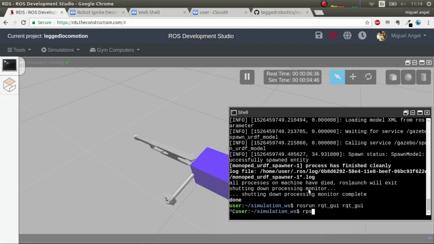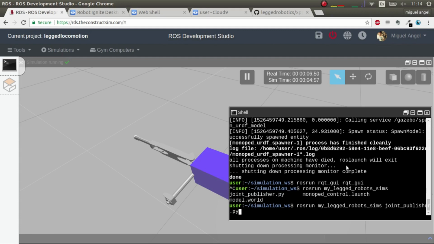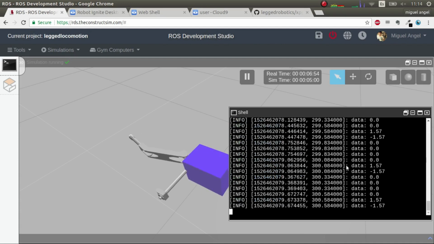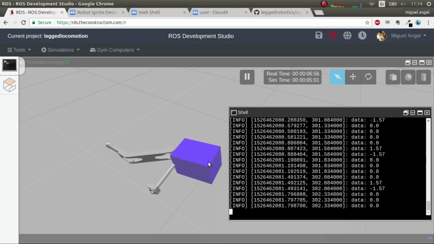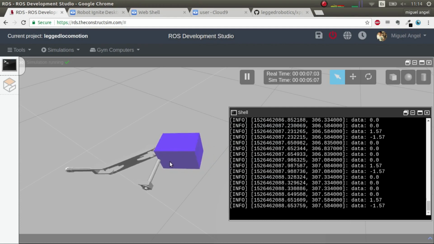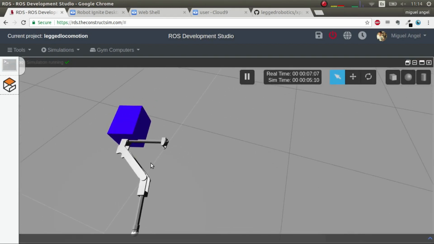So just let me go closer. Then we do roslaunch my legged sims, and we do the joint publisher. There we go. As you can see, it's moving around, alternating between those positions.